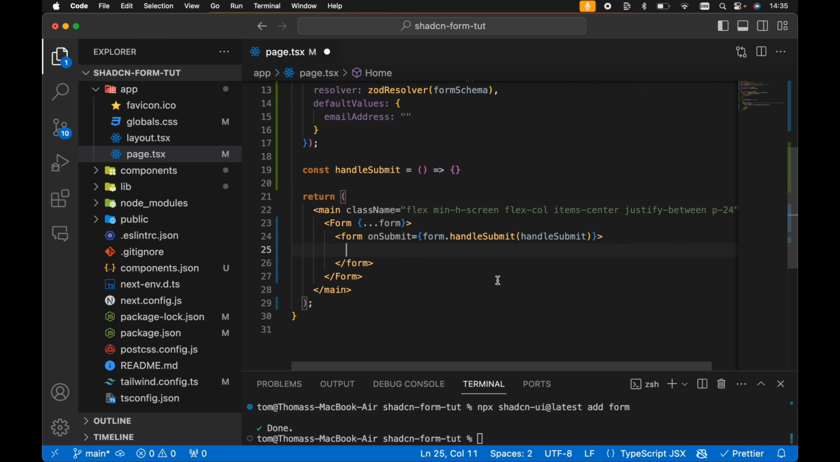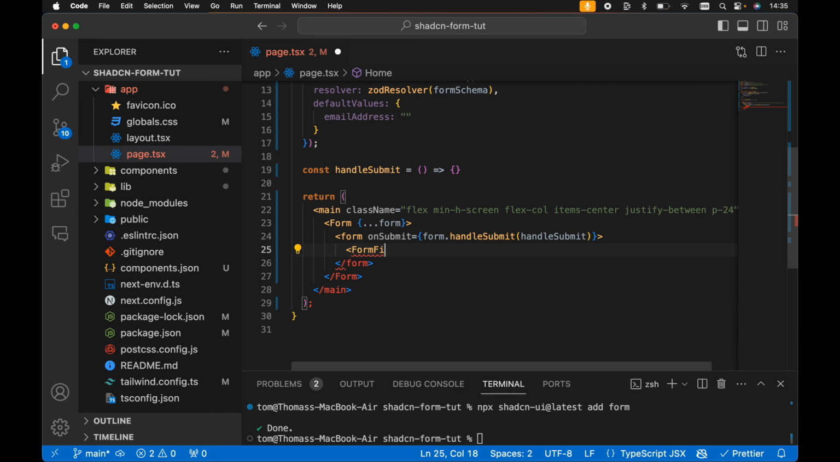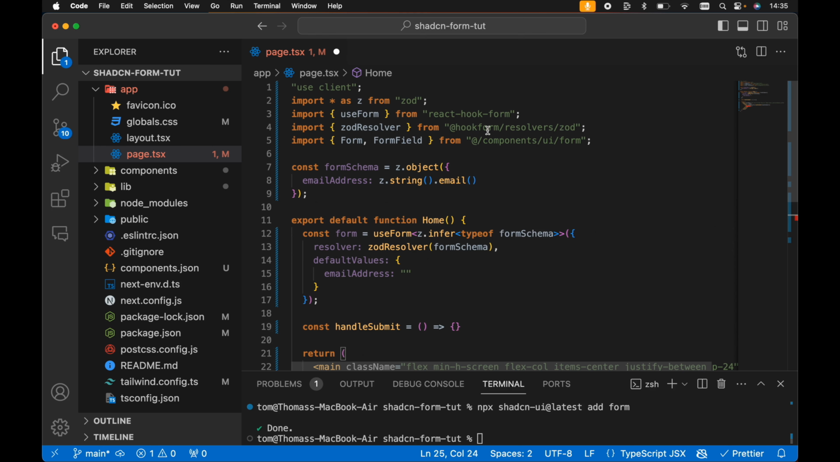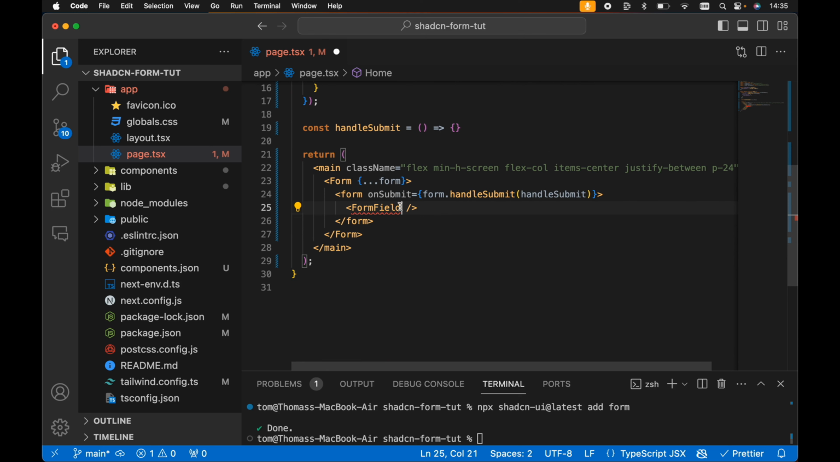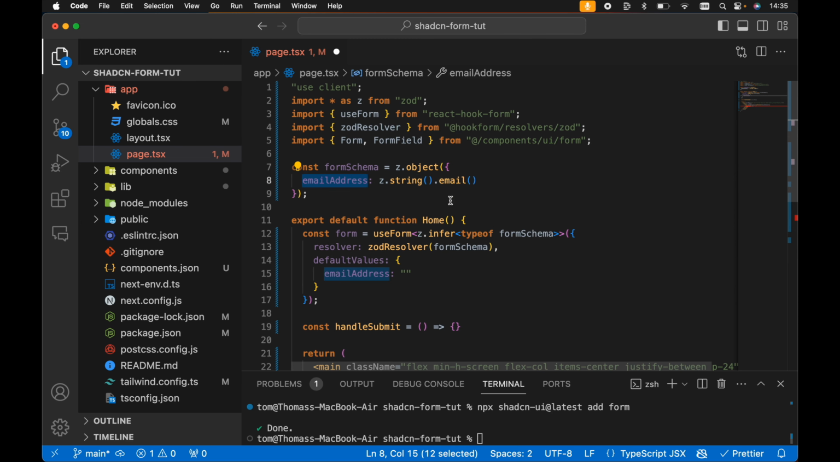With that said, within our form, we need to add some inputs. To do that, we need to add a FormField component, which we can import at the top here from @/components/ui/form. Again, this is coming from Shadcn UI. Now we need to add a name to this form field, and the name needs to be equal to whichever value we specified in our form schema.